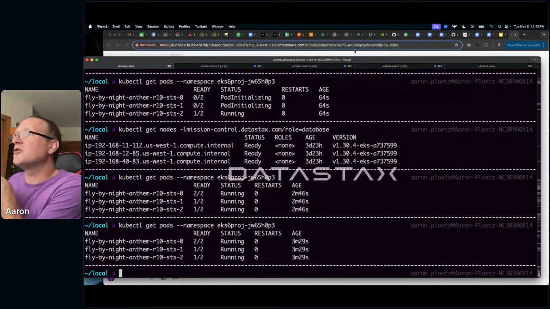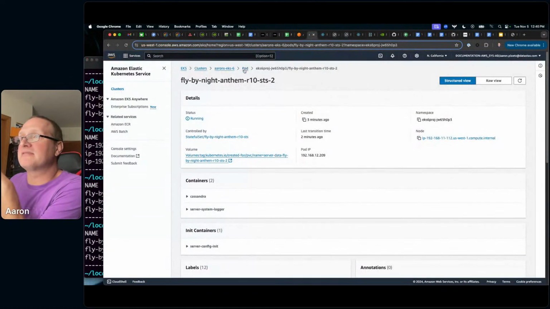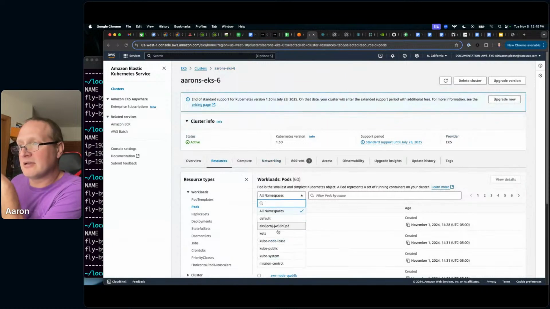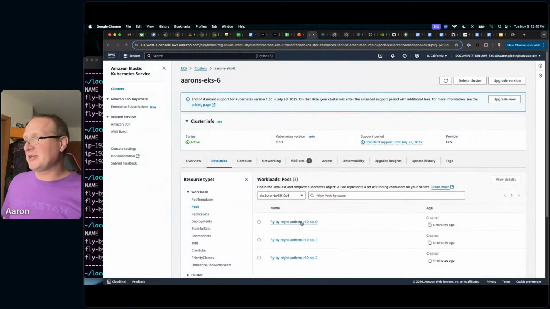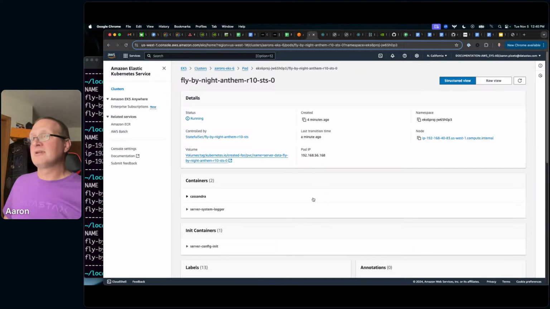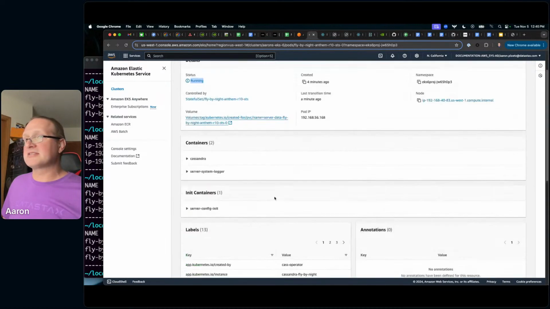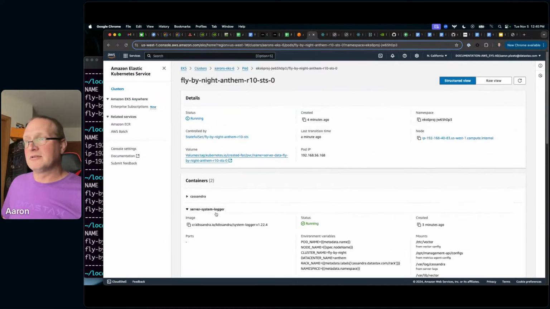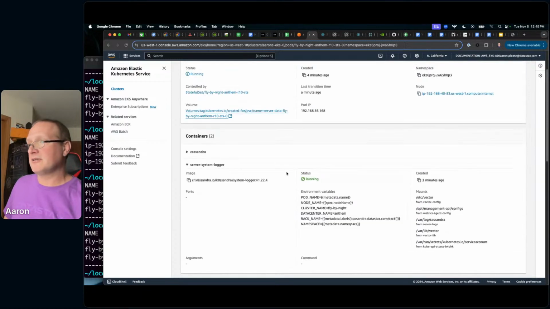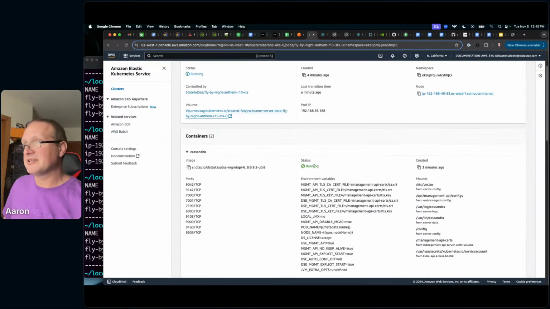If I go back, let's have a look at our pods and jump over to our other namespace and have a look at node 0. Yep, you can see the status is running. Everything looks like it's up and normal here. Yep, system logger is running. Cassandra is running.